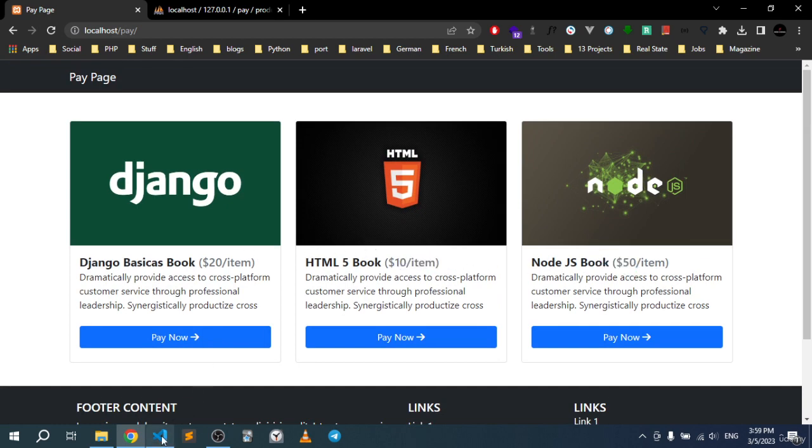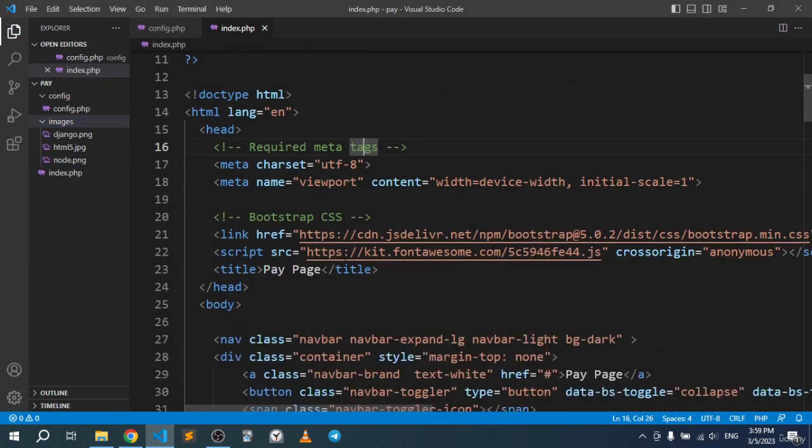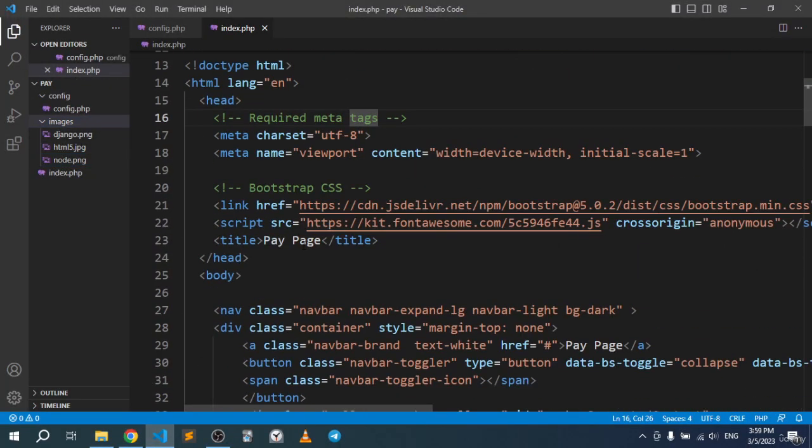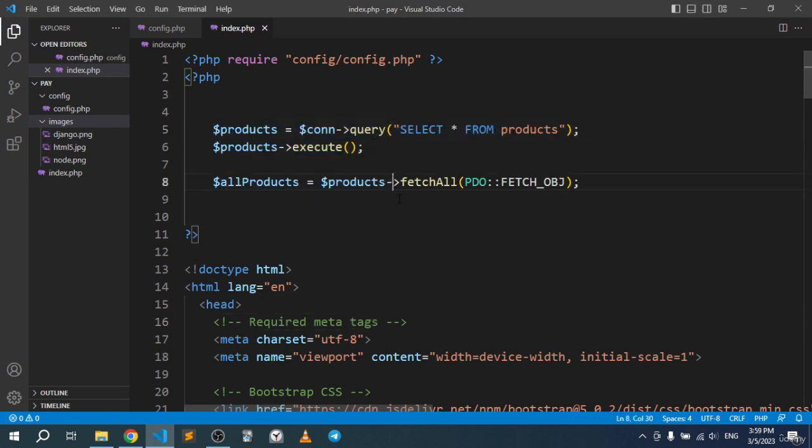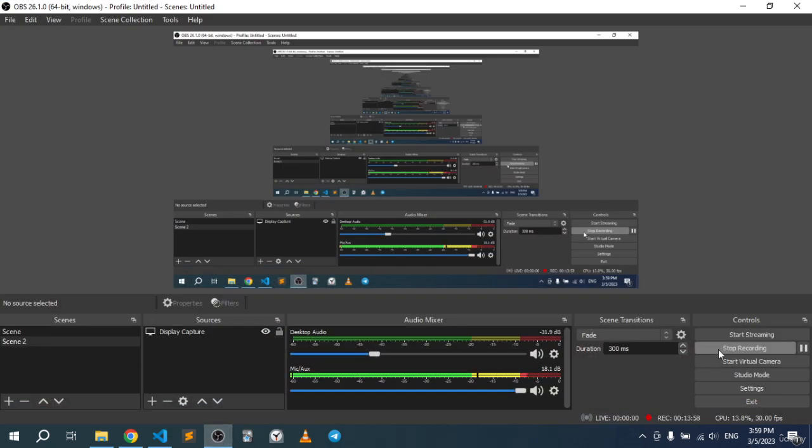All right, so this will be it for this video. It was quite simple to make because it's just, you know, selecting data from the database through these lines right here. All right, so this will be it, and I will see you on the next video.